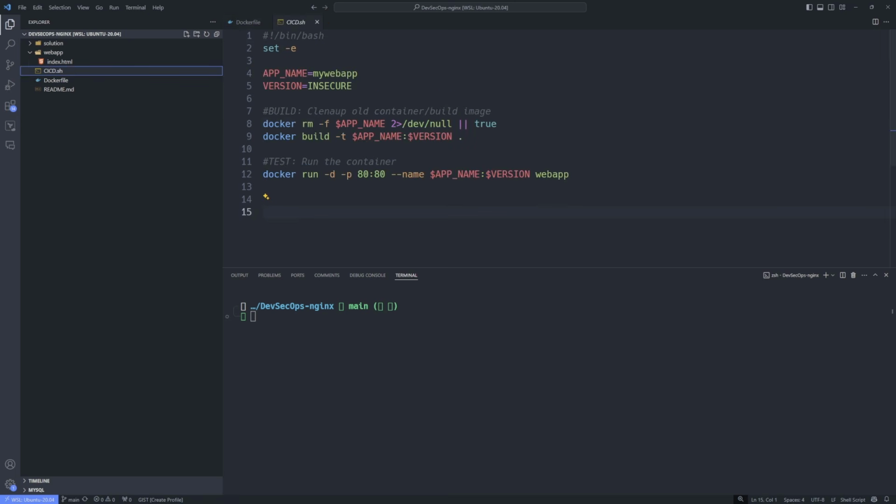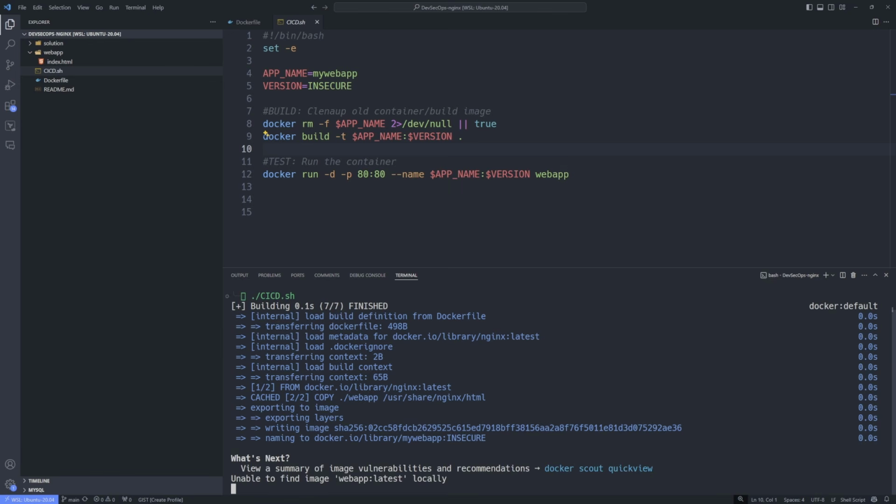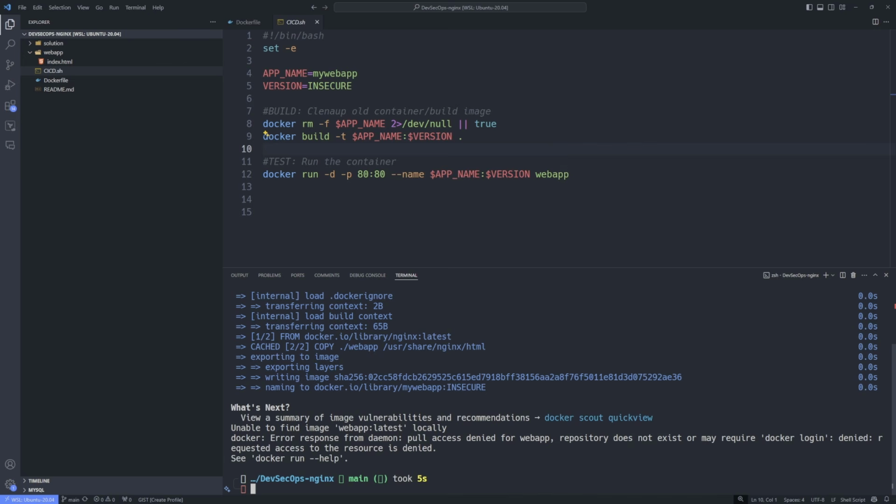Now, if I go ahead and run my simple CI/CD script, basically all this does is it builds the Docker image. I'm using some variables here, but you can hard code everything to the values that you want. This just makes your script a little bit more dynamic. So I'm going to go CI/CD.sh and I'll run that. And this is going to pull down the image if you don't already have it. I already have the Nginx image locally, so it didn't need to do that. And then it's going to build the image, and then it's going to run it.